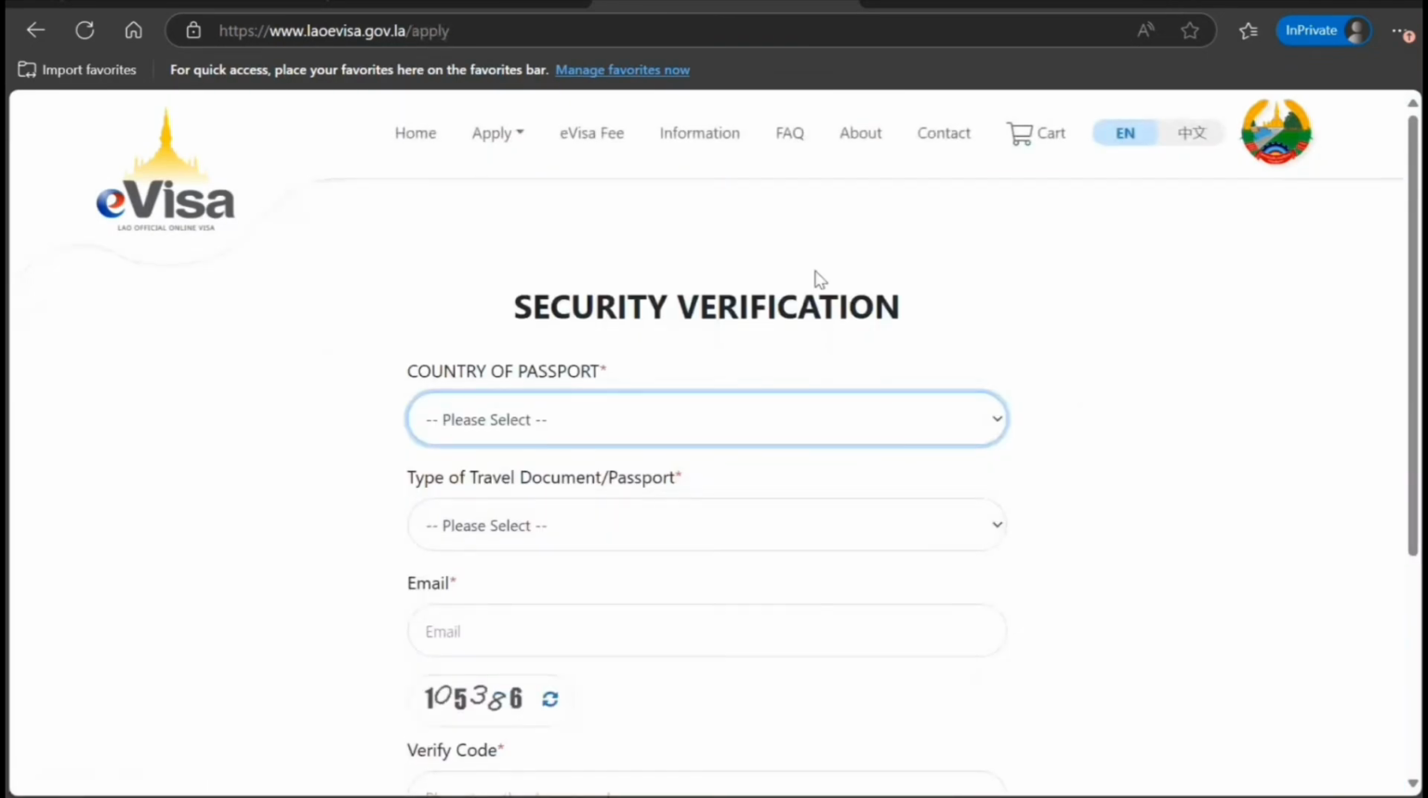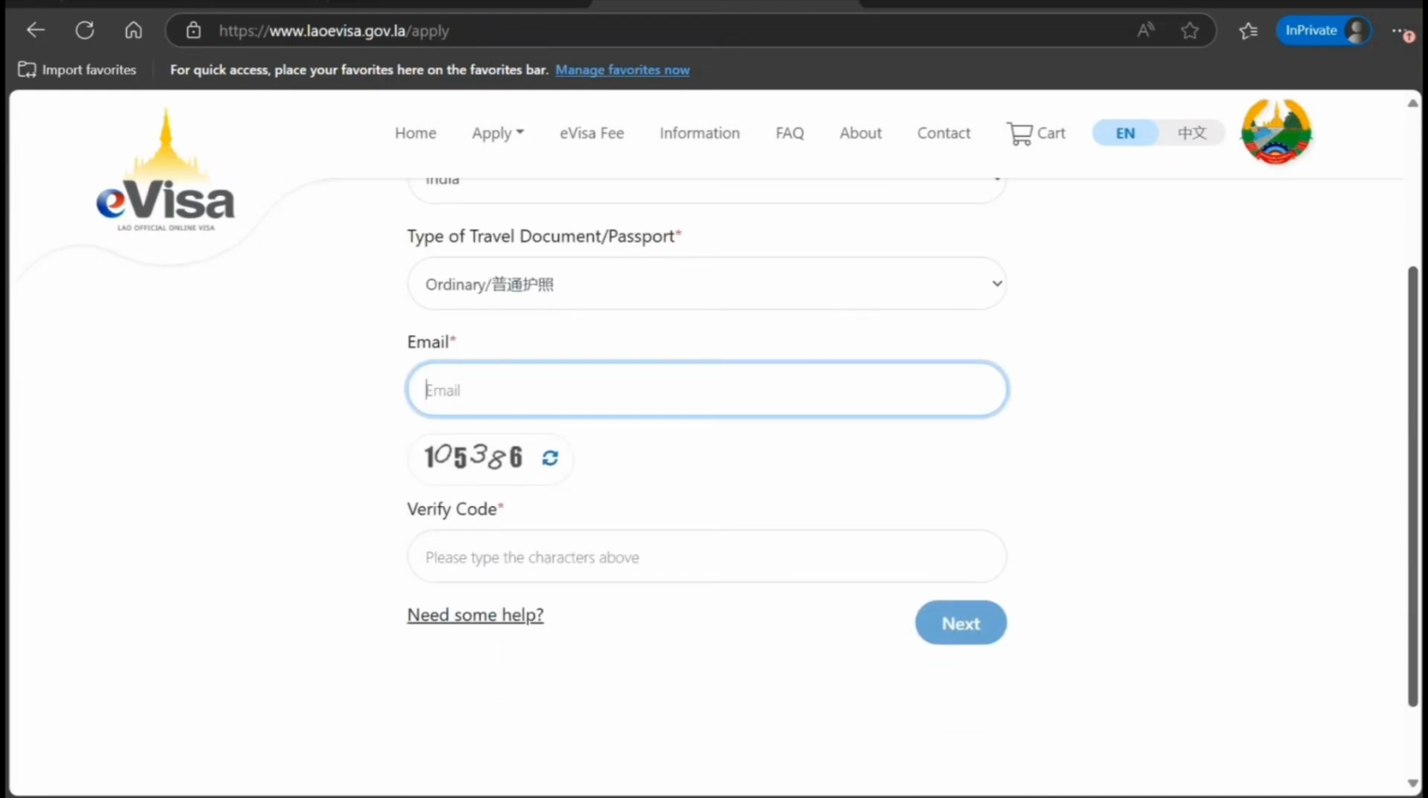First is select your country of passport. Do it as per your own case. I'm just putting a sample. Type of travel. Most people will have ordinary. Email. Put your email and then enter the code and click on next. So I'm going to do that.